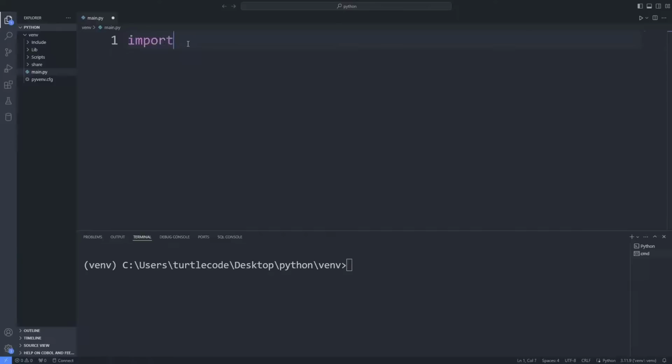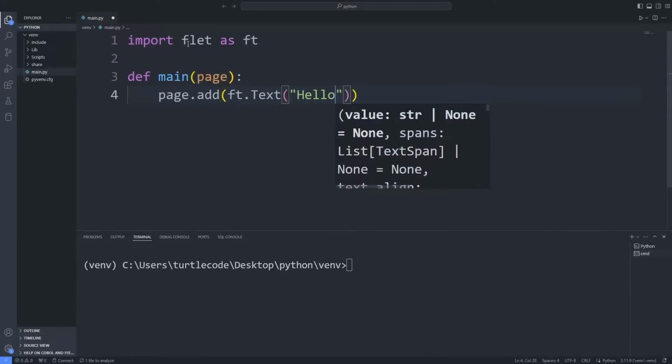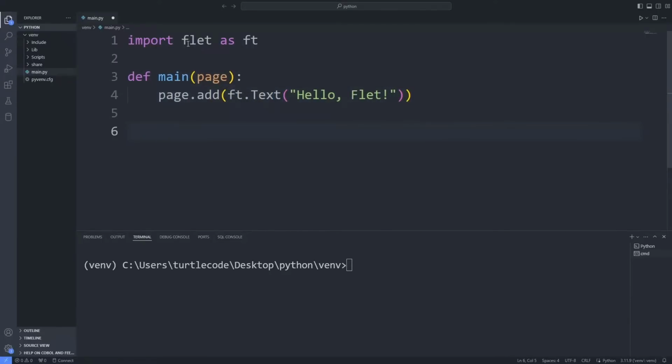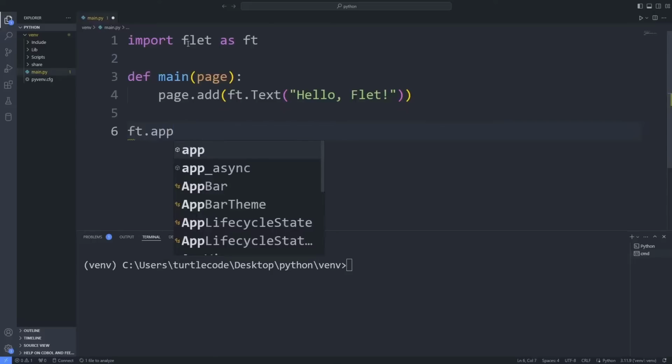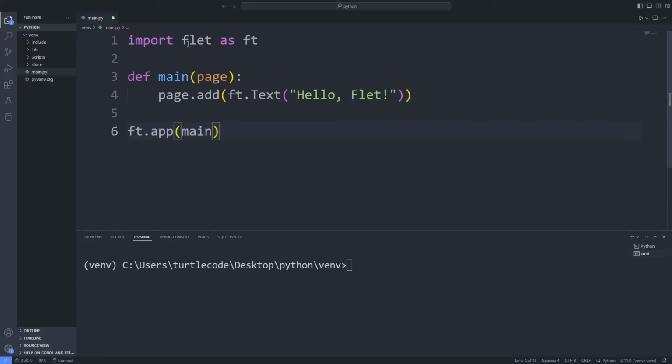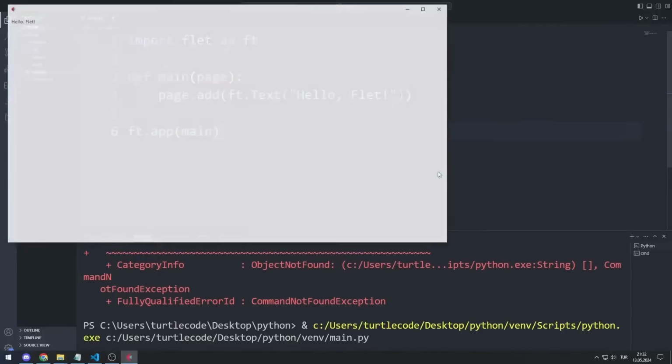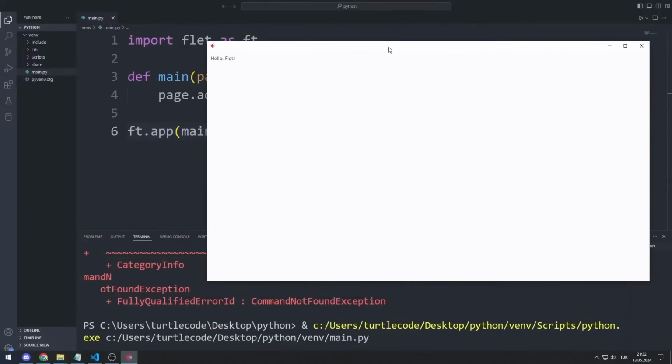First, I import the Flet library. Then I create a function. I add a parameter to the function. I will add a text object to the page. Afterwards, I send the function I prepared to the app function. I created a Flet application consisting of a text object.